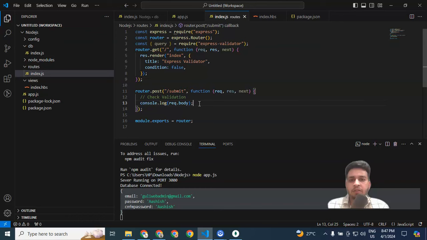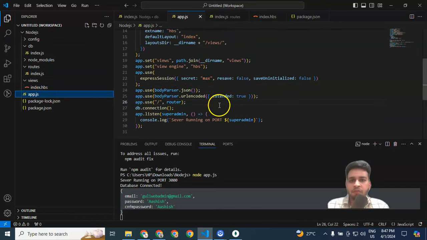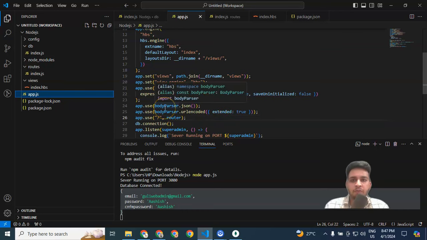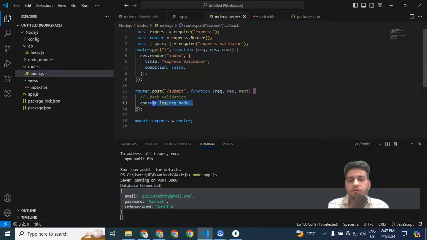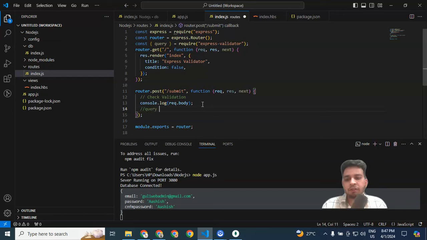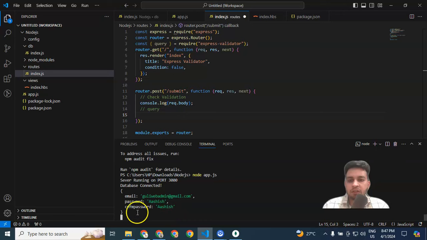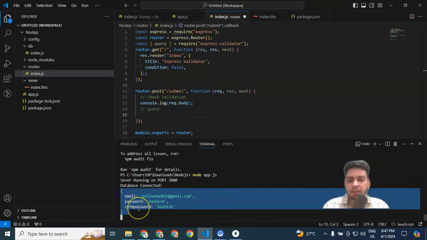And here, yeah, so currently we did this thing. We have passed data from one index file to our routes app.js. Here we will write our query, which we will not do in this lecture, but these are the steps you can note down and carry on with the same lecture. So here these are your values: email, password and confirm password.